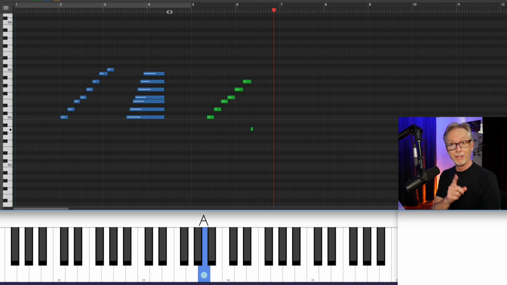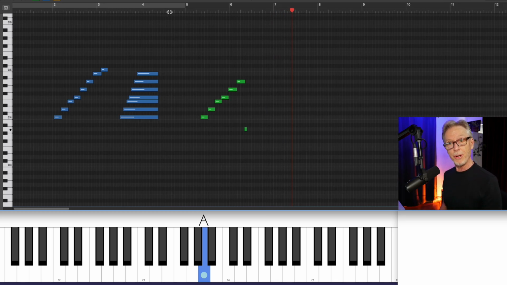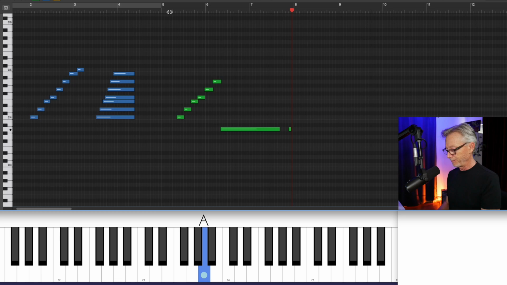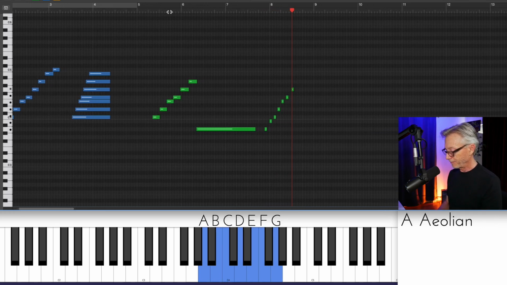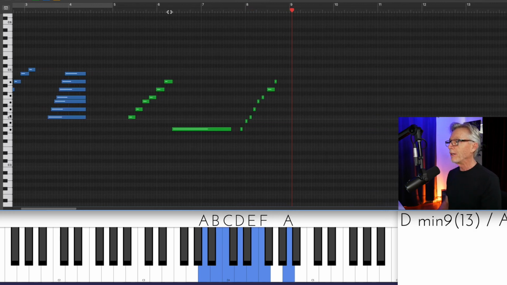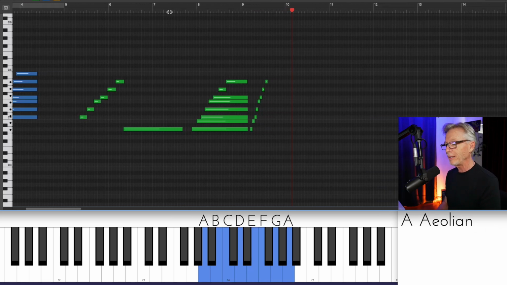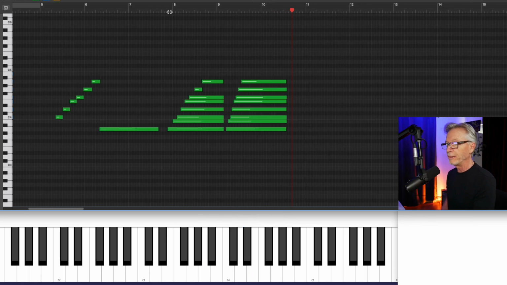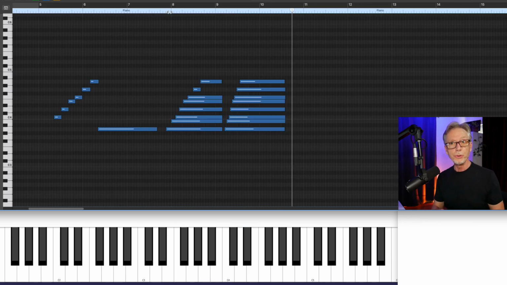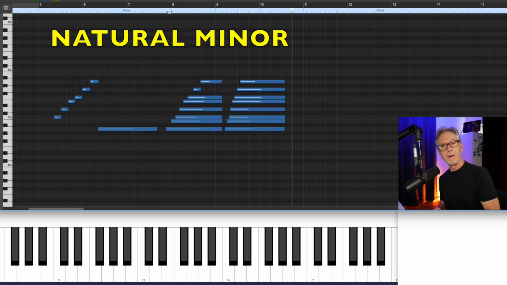A is going to be my starting note, and I'm going to use the same notes that I played in the C scale, and I'll get all the way up to A. My computer correctly calls that Aeolian. Aeolian is a modal name for the natural minor scale.